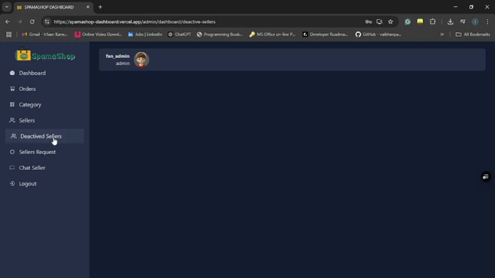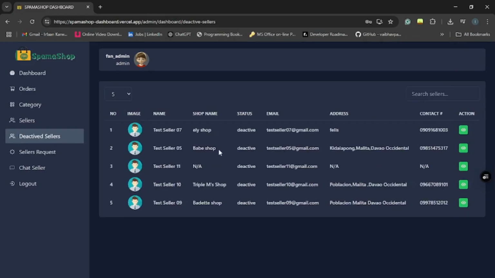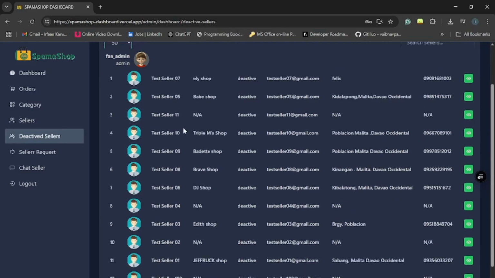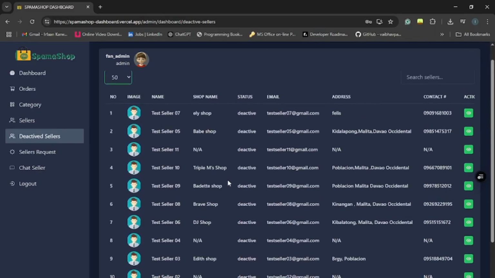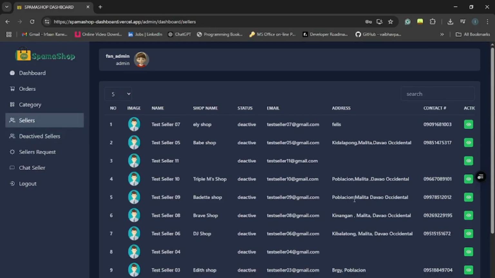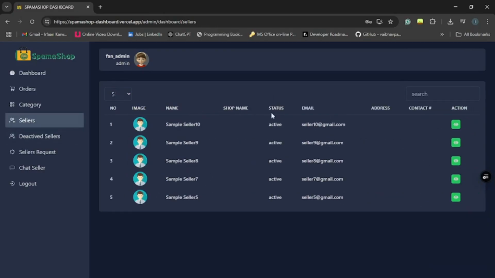Now in the deactivated sellers, we can see the activated sellers in here. Why? Because this feature basically shows if, just in case, a seller is a bogus seller, then we can deactivate that specific seller to avoid more victims. Now for demonstration purposes, let's try to deactivate a specific seller and then activate him again.